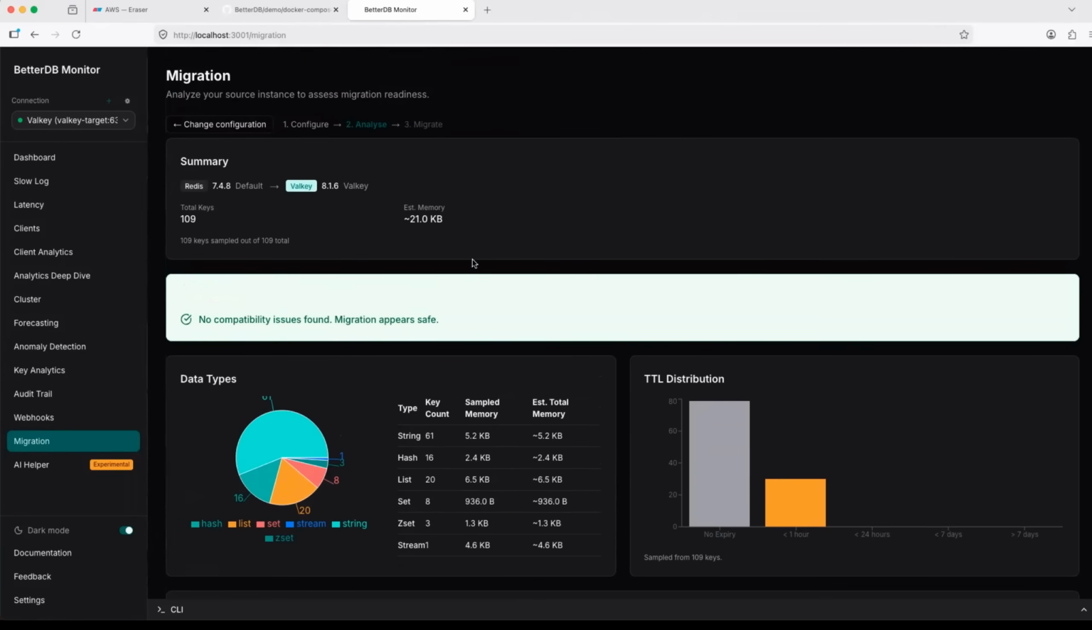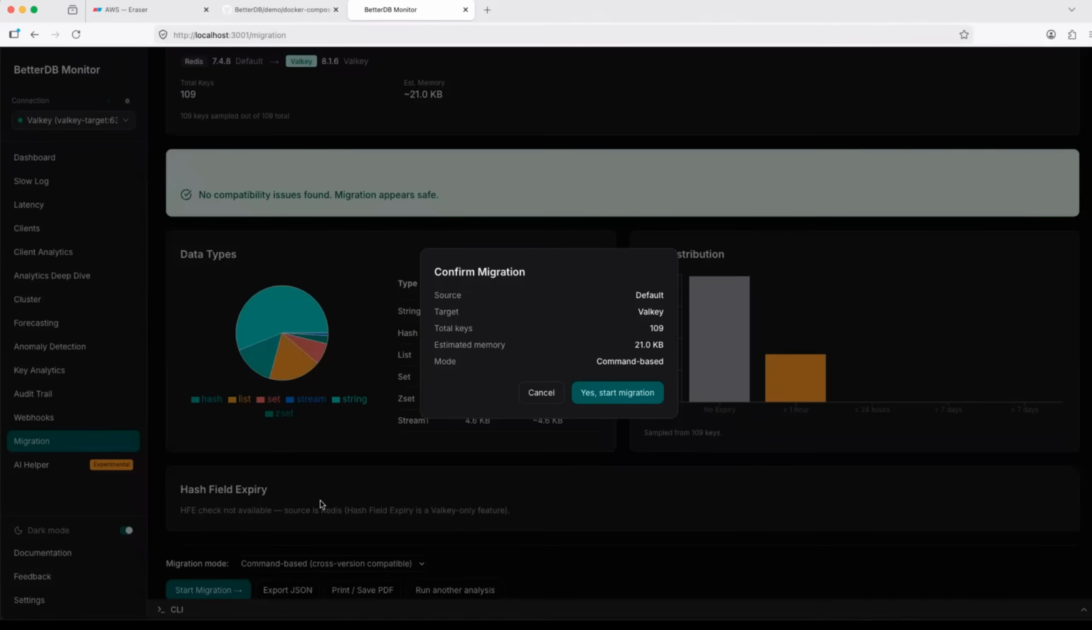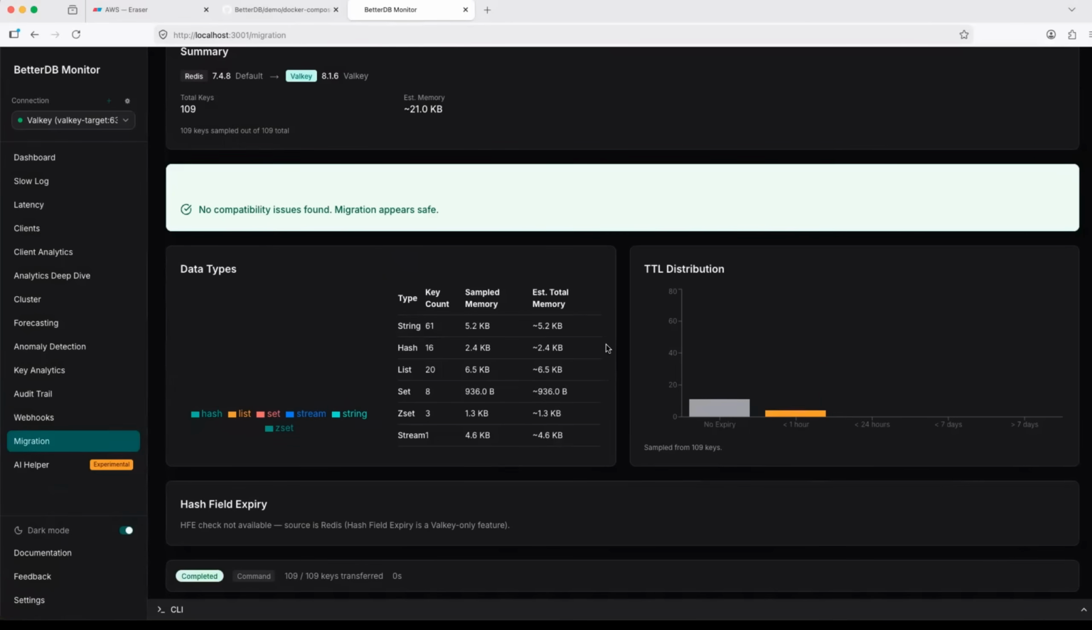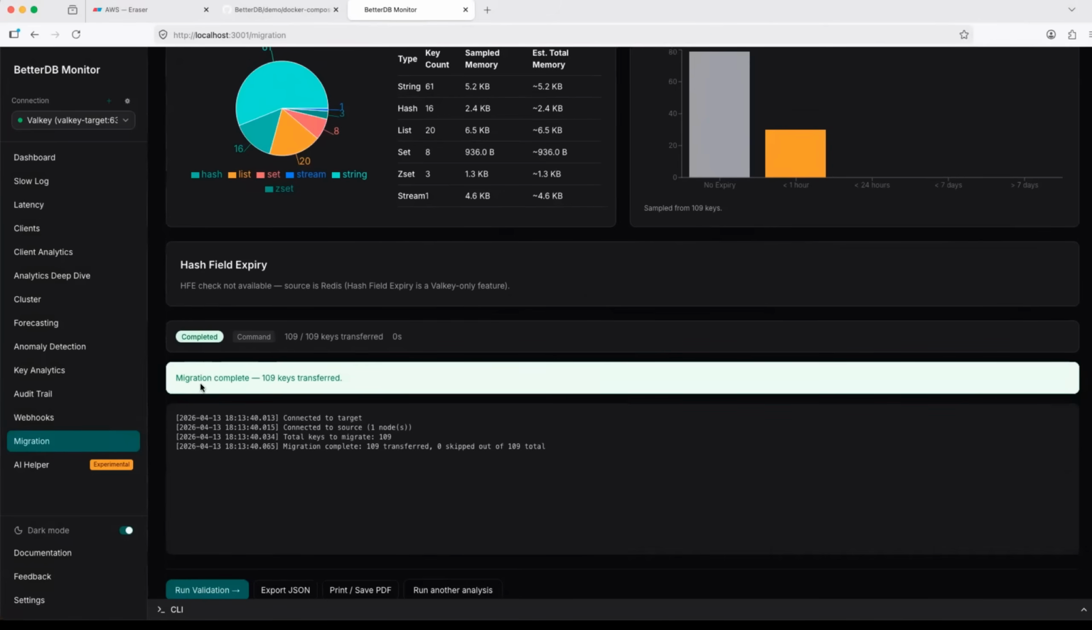Perfect. Now, because the analysis is clean, we can start with the migration. Everything is green. Just scroll down. You will find an option for start migration. Now, one thing that I have to mention: if you haven't subscribed to the enterprise version by providing your email address, you wouldn't see this option, because in the free trial version you don't have the migration option. However, right now everything is free, pro and enterprise. So just provide it and click on start migration. You will notice the migration also goes very, very fast. So migration is completed. All the 109 keys are transferred.